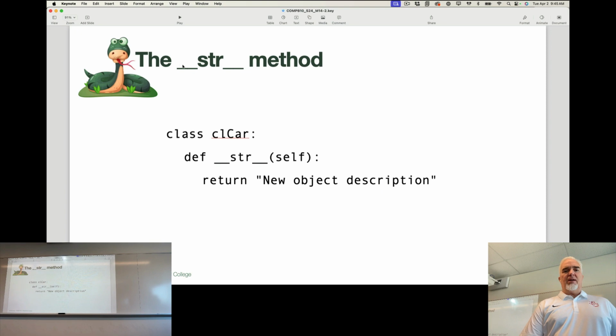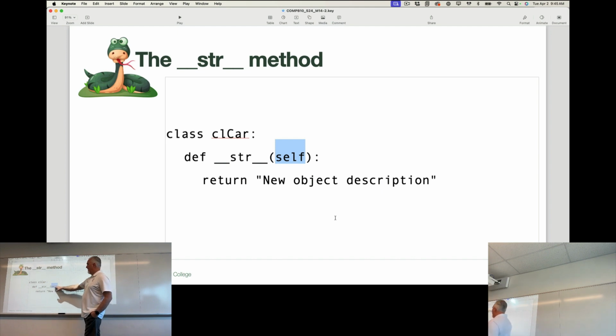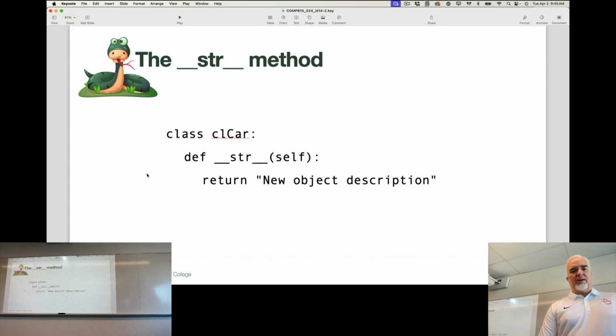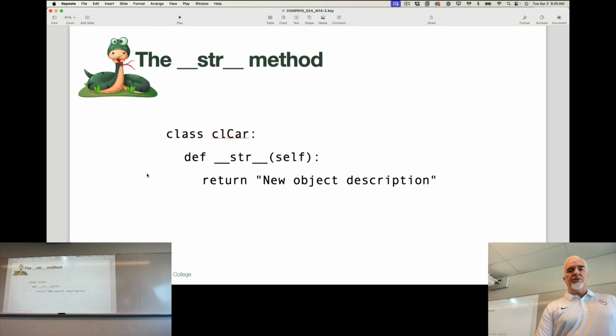And it is a special method, 2 underscores before, str, 2 underscores after, and it takes self as an argument, but that's really just so you have access to whatever properties are in that object. Okay, so that is the string method, and that's just a kind of a side note because it's useful to you. So we've talked about the initialization method and the string method. There are other special methods that you can use in object-oriented programming, but we're going to stick with those two for now.